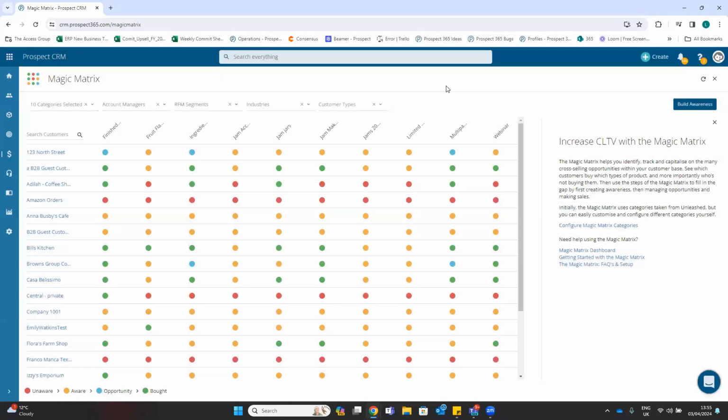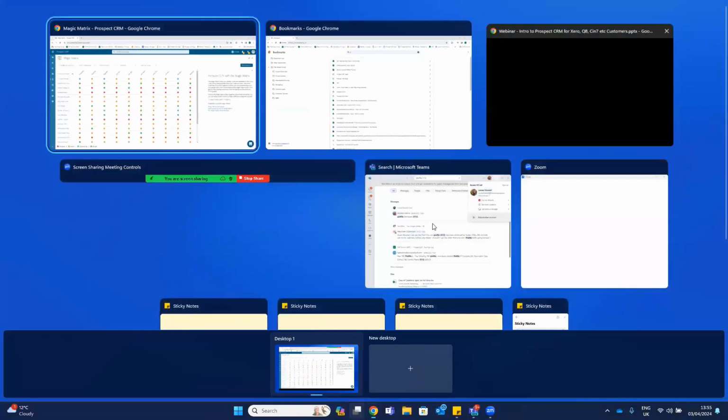And again, I know that I've run through all of this, but we do have lots of information about Magic Matrix. We've got documents on how to get started with it, how to leverage this, how to build it up. As you can see here, questions and setup information, and basically all the webinars and stuff that we've run there as well. So that brings us to the end of today's demonstration. If I just take us back to our PowerPoint presentation.